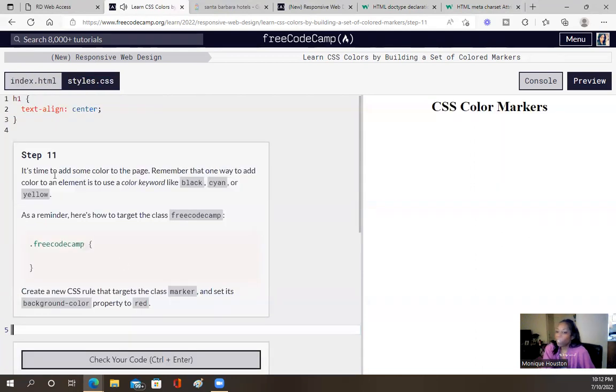All right, it's time to add some color to the page. Remember that one way to add color to an element is to use a color keyword like black, cyan, or yellow. As a reminder, here's how to target the class. freeCodeCamp. Got it. Okay. Create a new CSS rule that targets the class marker.